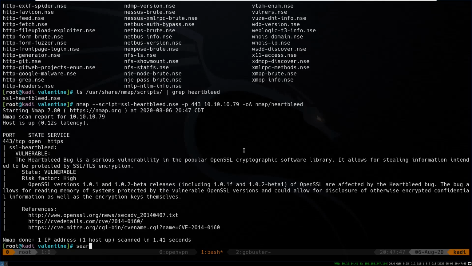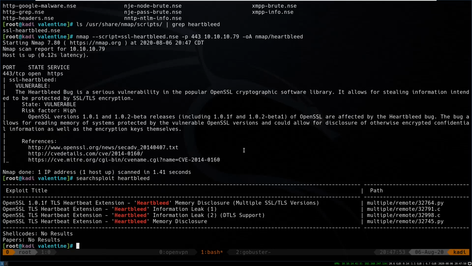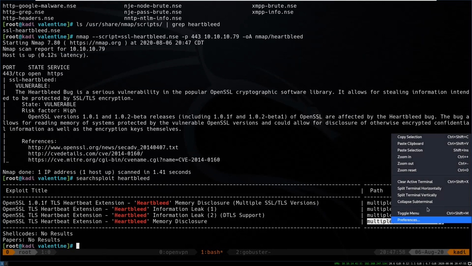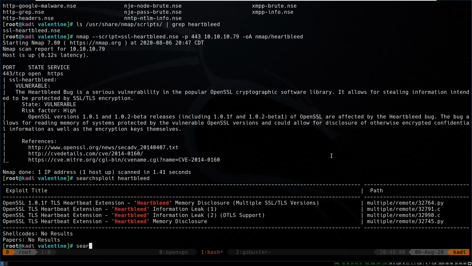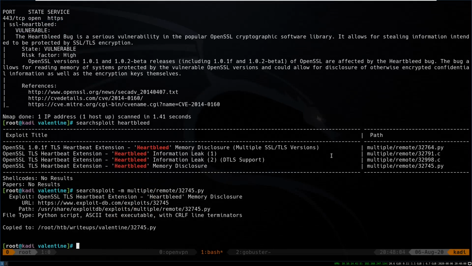So looking at searchsploit for Heartbleed, we get a few results back. A couple Python scripts. I'll just grab this one. We'll copy it into our directory with -m for mirror, and we'll move it to heartbleed.py.